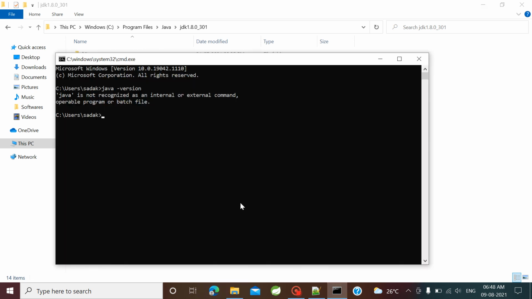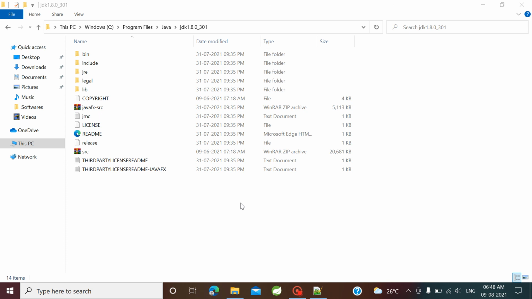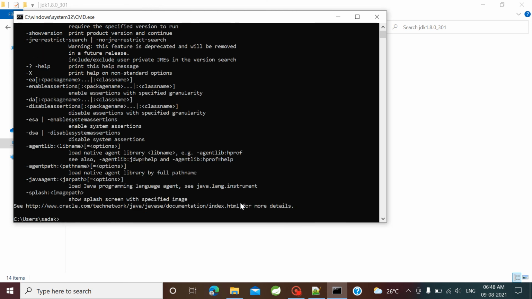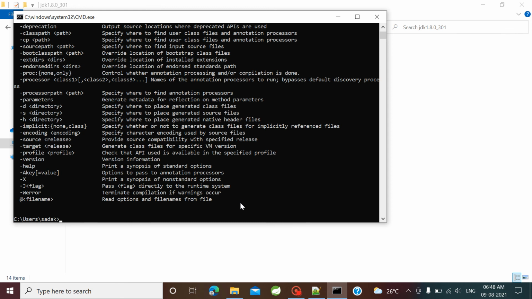Now close the command prompt and reopen the command prompt. Then check the Java version. Type java -version. It is showing the version which is installed in the system. Also just type java and enter. It will show some text. So the Java executable is also available and Java compilation is also available.